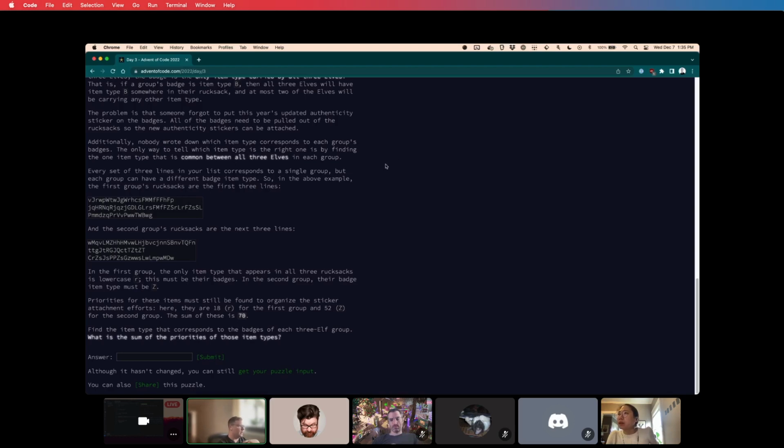Each set of 3 lines in your list is a group, but each group can have a different badge item type. Okay, so the first group is these 3 lines, and the second group is these. In the first group, the item type that appears on all 3 is lowercase r. This must be their badge. Okay. The other is Z. Okay, and it's only in half of the backpack, so we don't care about backpack halves anymore. Okay, but we still need priorities.